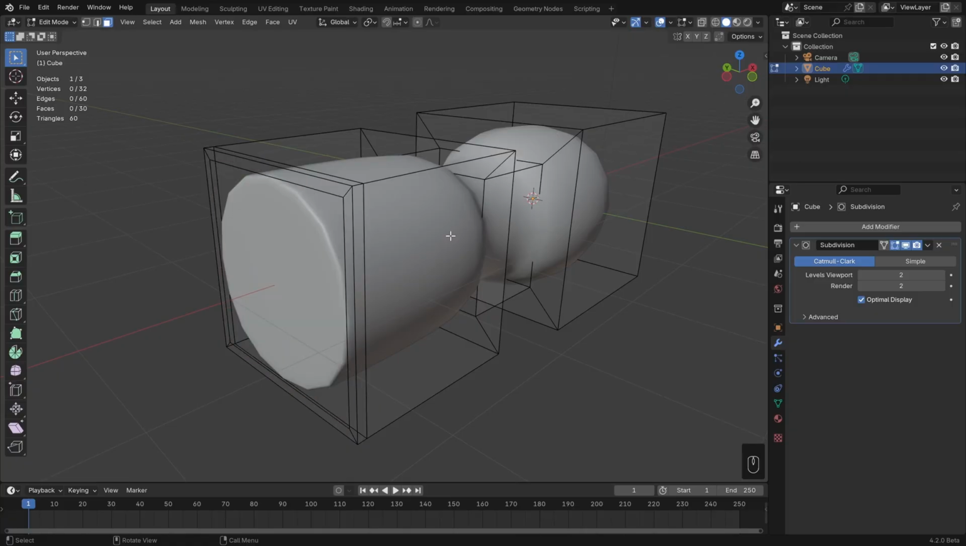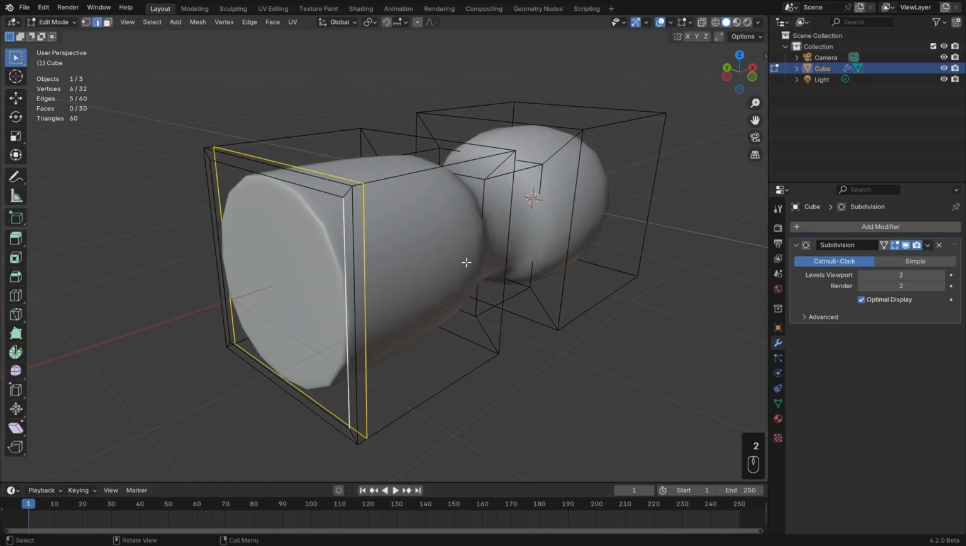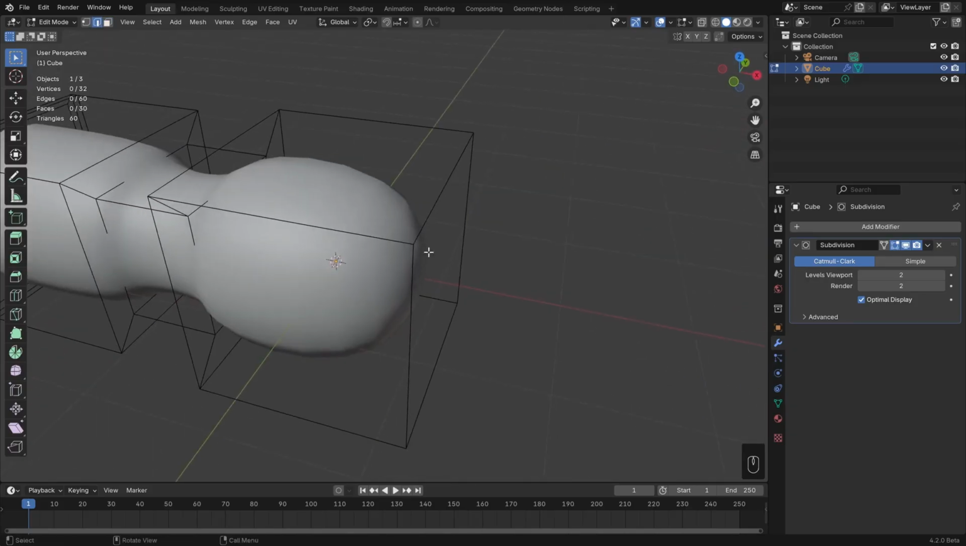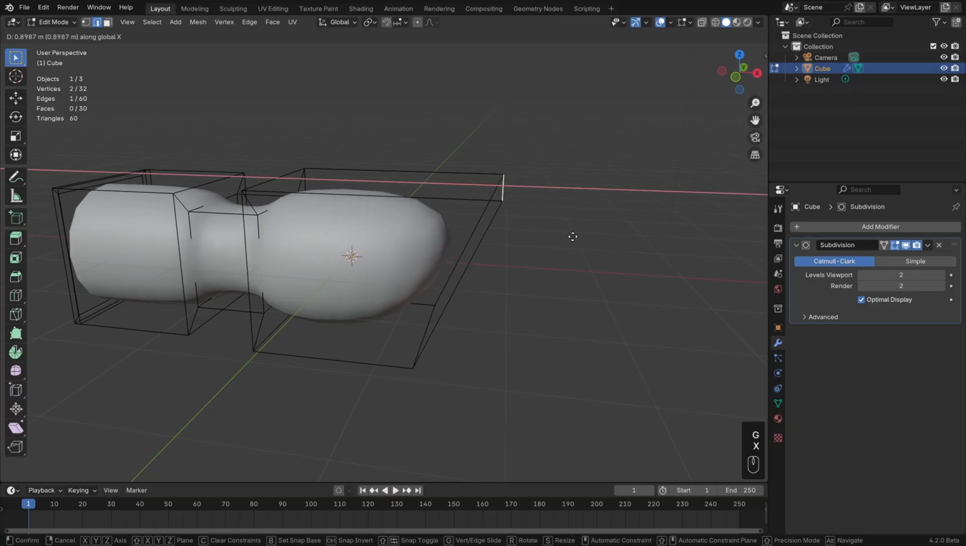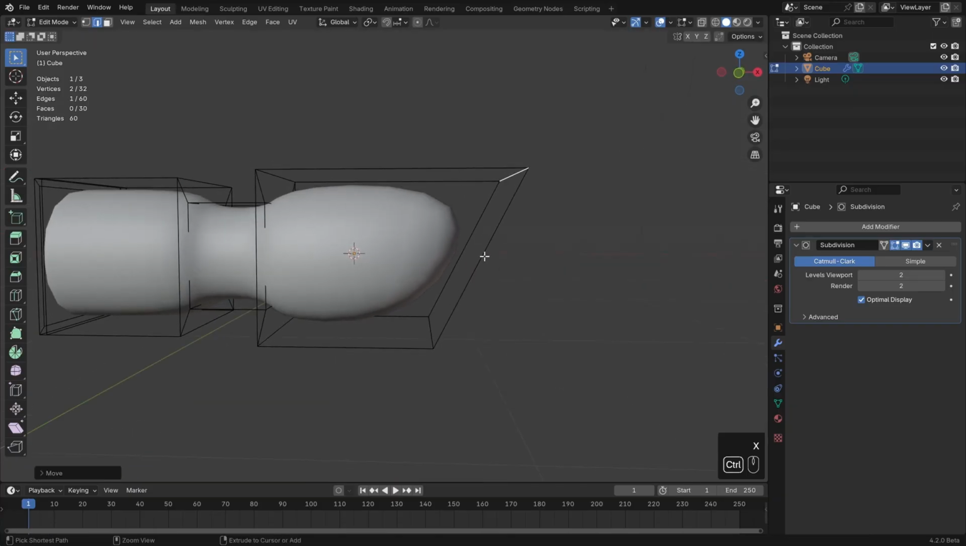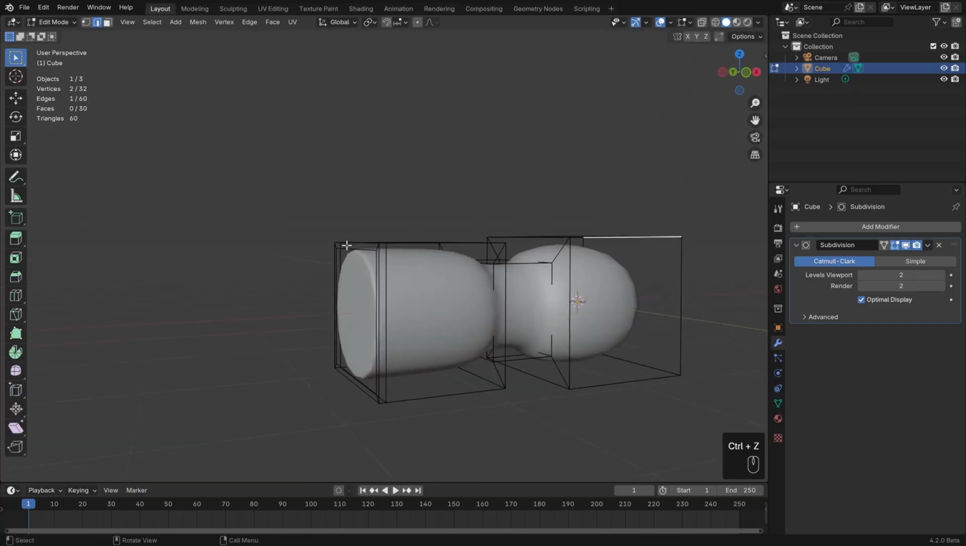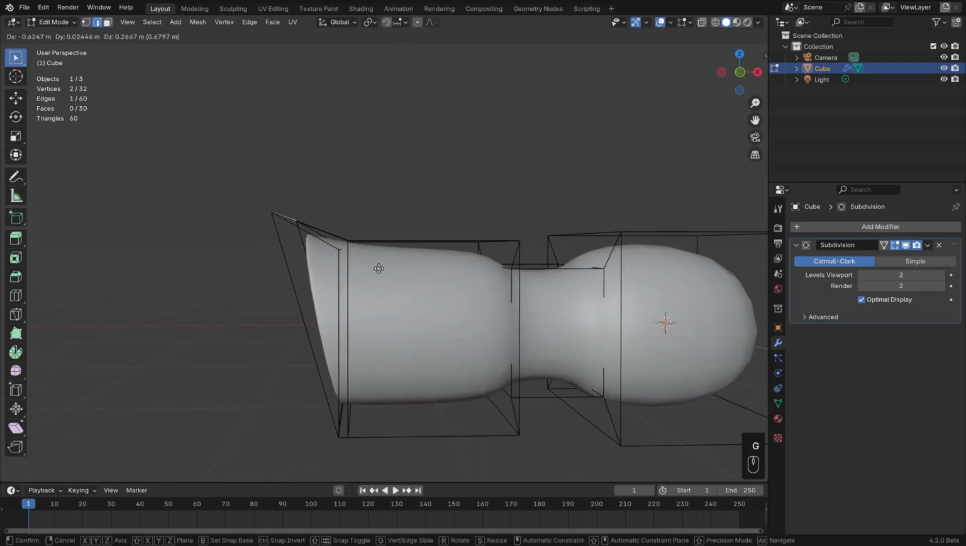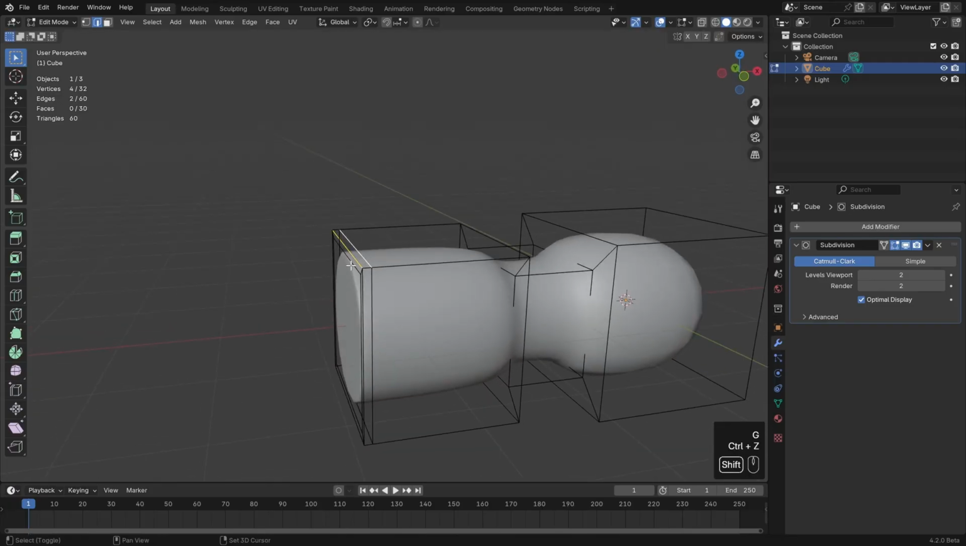This method works really well and gives us the most amount of control, but the downside is that we now have all of this extra geometry running around the object. For example, on this side, I could take this edge and move it along the x-axis, and everything else follows naturally. But if I do that same thing here, I can't just grab this single edge and move that out. I'd have to move this one and that one.